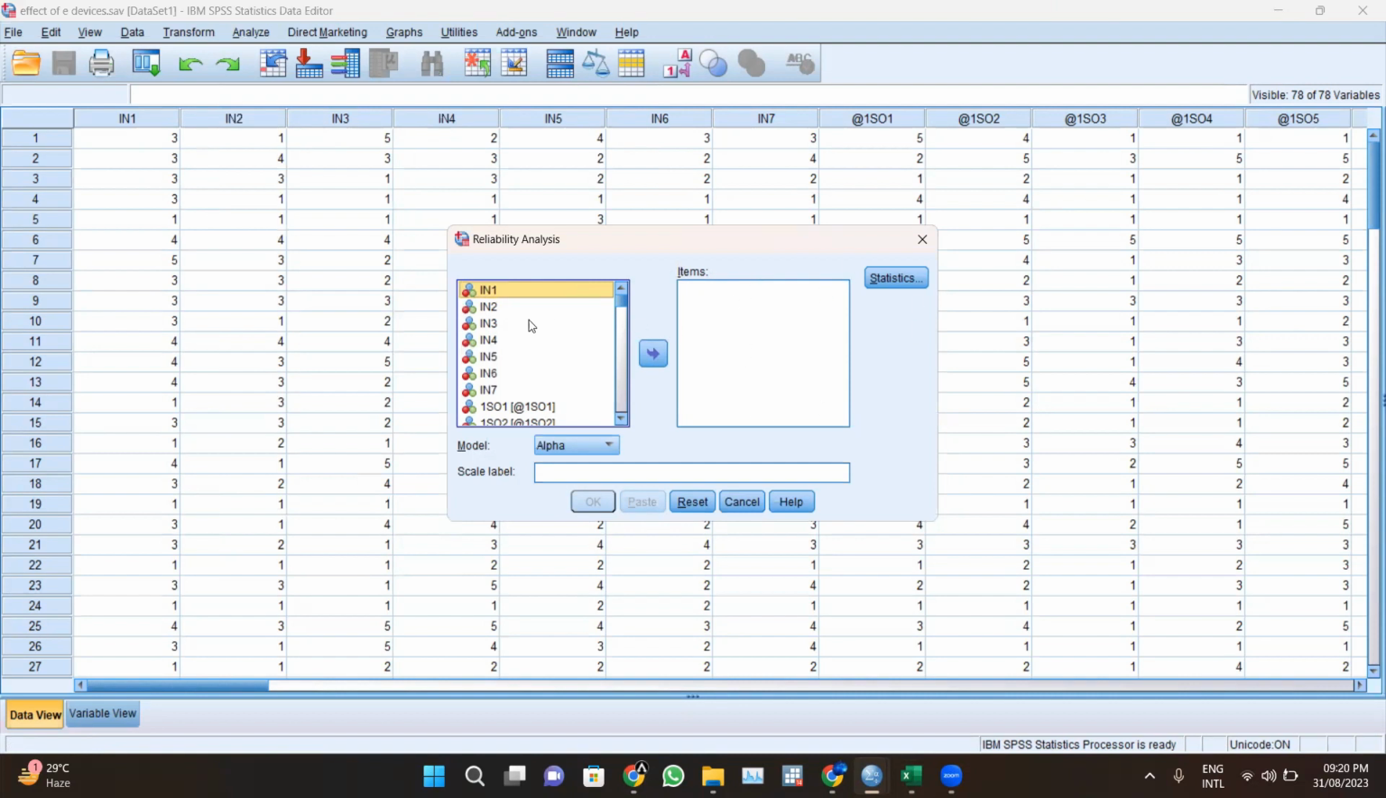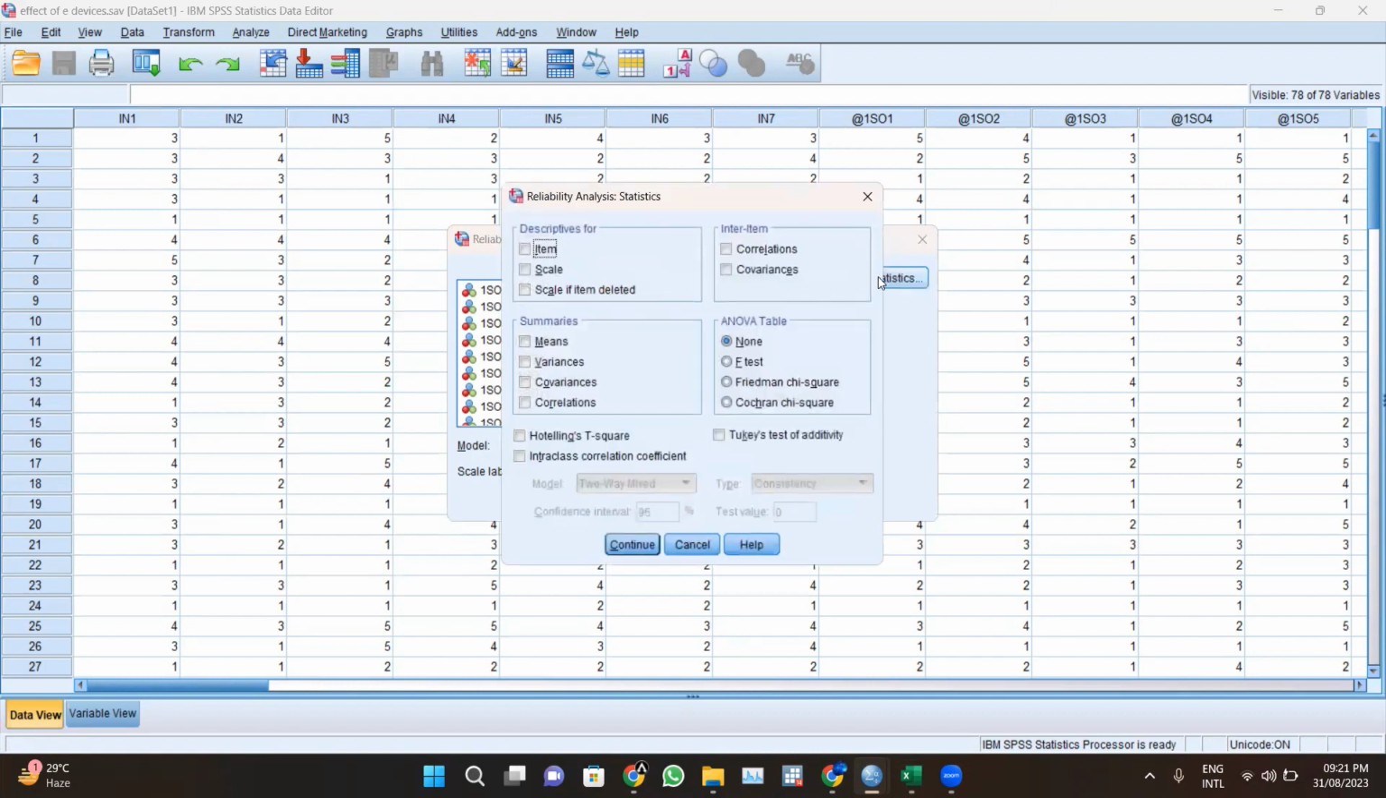To select all of them, just click on the first one, then press Shift, and while keeping Shift pressed, click the last one, and all of them will be selected. Now release the Shift button and click this arrow key. All of your items will be shifted to the right box and removed from the left box. Then go to the Statistics option.